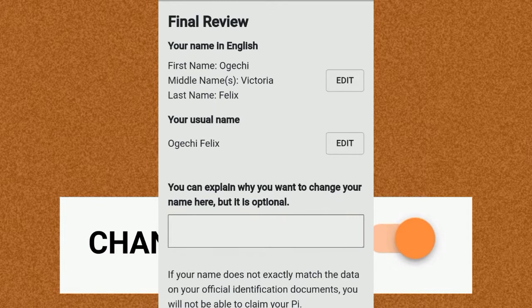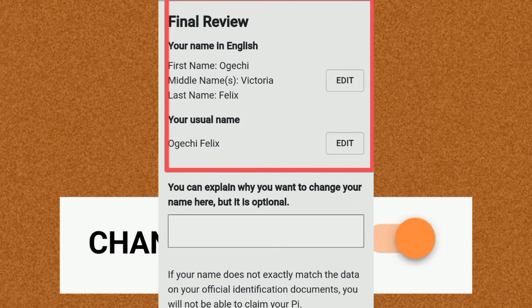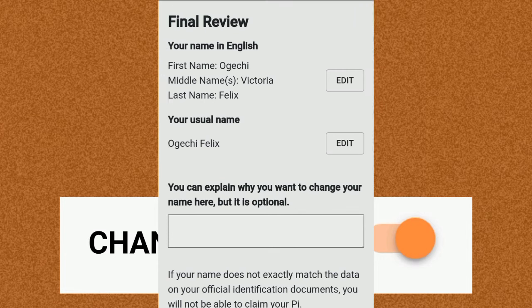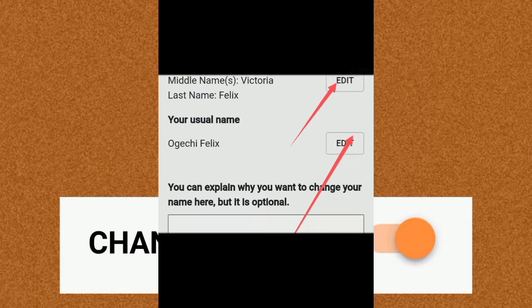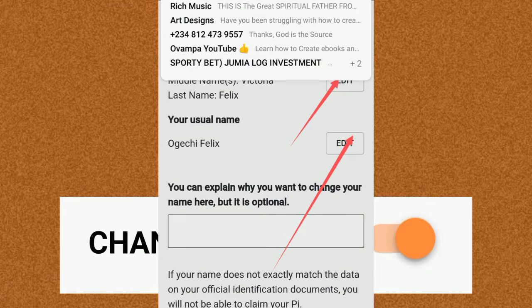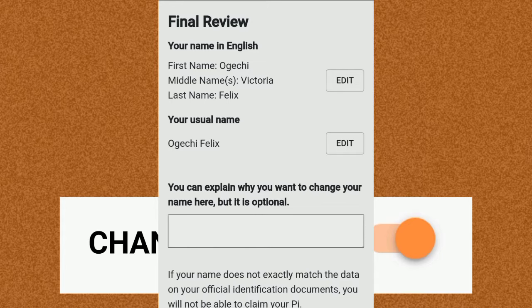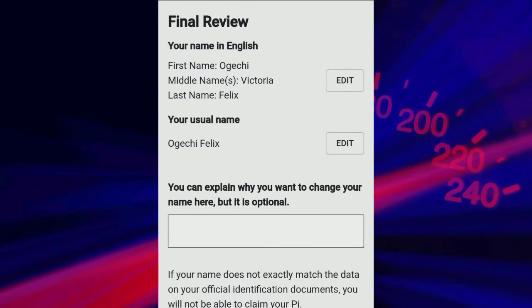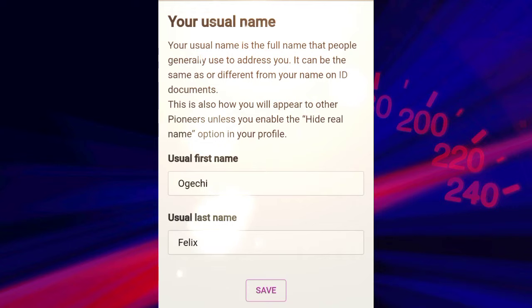Now they are giving you the option for the final review. Look at it here. So they want to make sure that you know what you're doing. That's why they are prolonging this, and they also gave you the option to still edit it again, because after now there won't be an opportunity for you to do that. First name, middle name, last name, your usual name is this, and now the above. So observe it correctly before you actually click on next. If it's not correct, you still tap on it and then make sure it's correct.